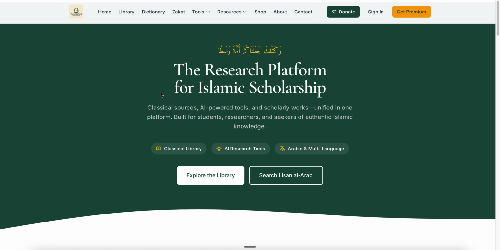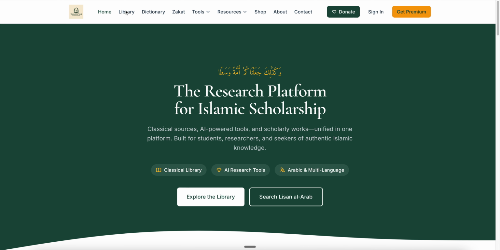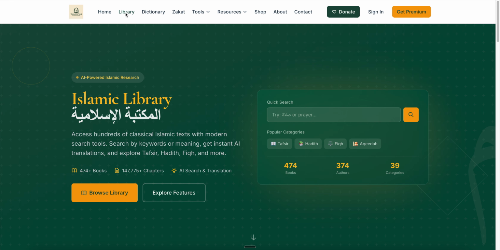There are so many tools we have integrated on this web application, but due to time, I'm not going to go through everything. I'm just going to give you an overview of some of the main functions of this website. Okay, without any further delay, let me go one by one. So the first one is the library. Let me go there. I'm going to click library.